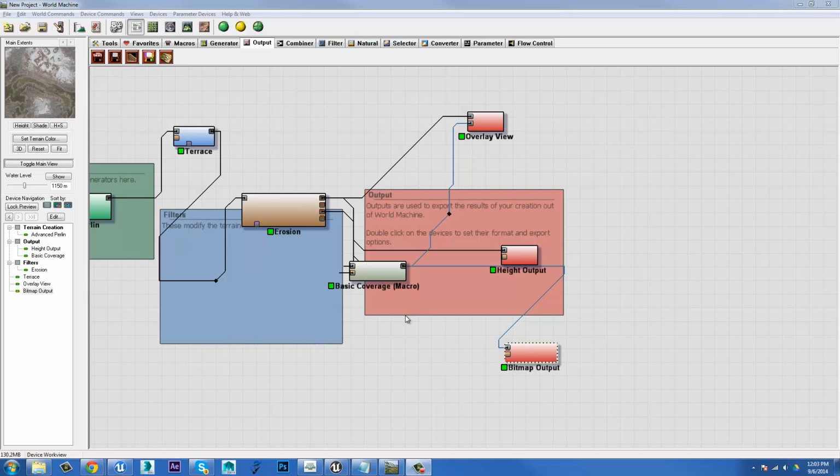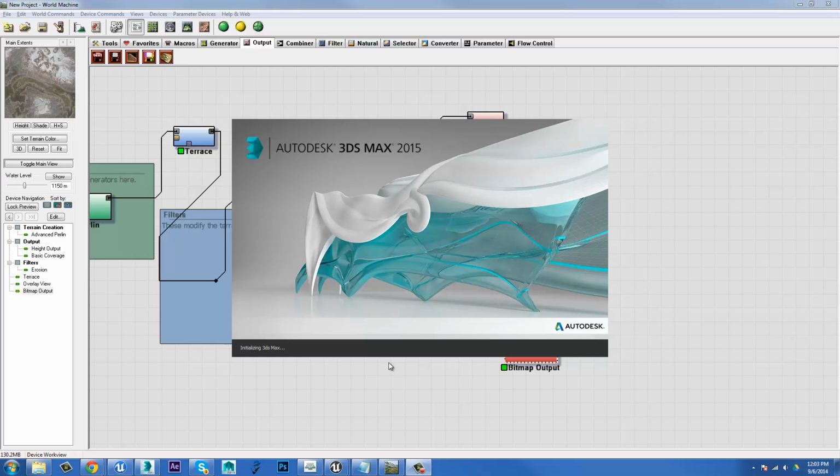All right, welcome back. Now we're going to bring this terrain into Max. So I'm going to boot up my Max and we'll get it loaded up. Probably should have done that before I started recording, but hey, you don't have anything better to do than watch my Max load, listen to my old hard drives spool up and take forever.